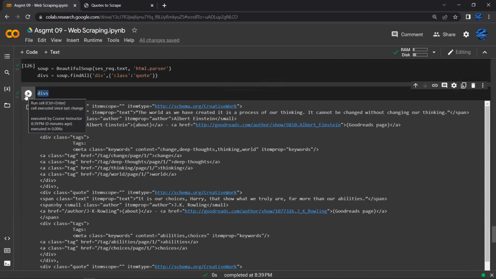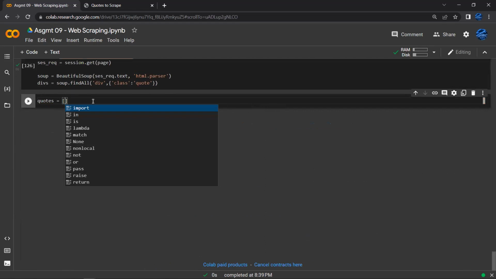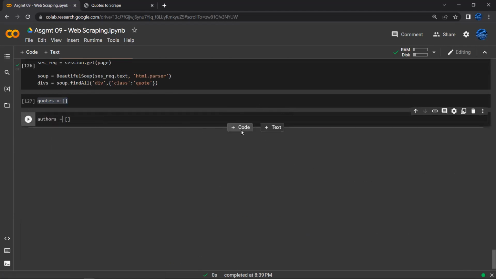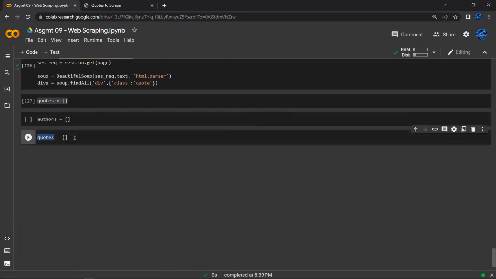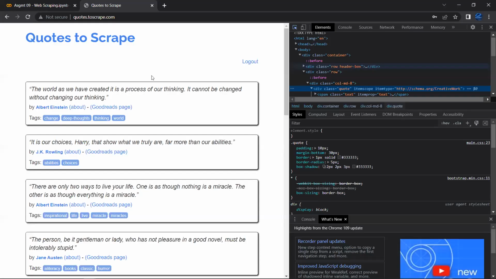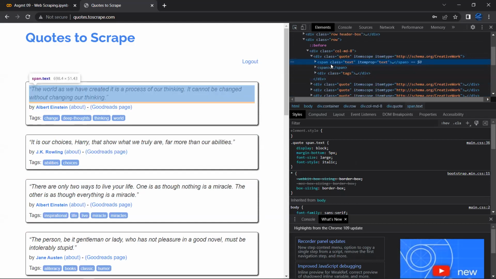Okay. So what I want to do is ultimately get three different lists: one list of quotes, one list of authors, and then one list of tags. So let's start off with quotes. Let's find where the quote is. So if I look here, we can see that it is a span.